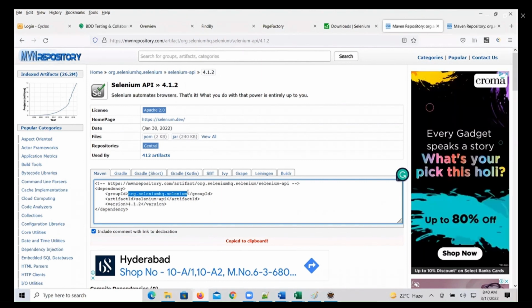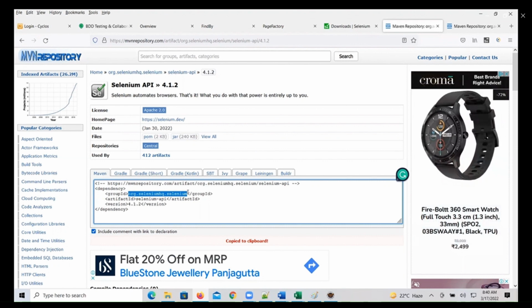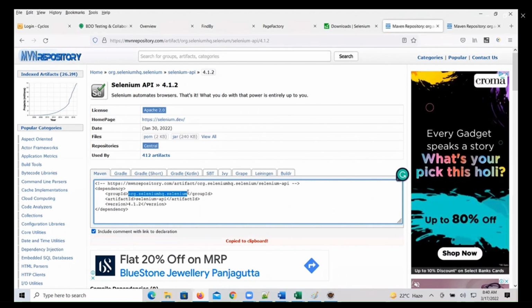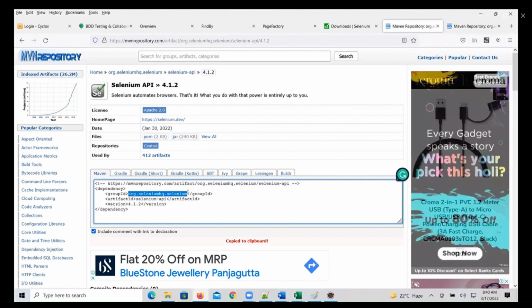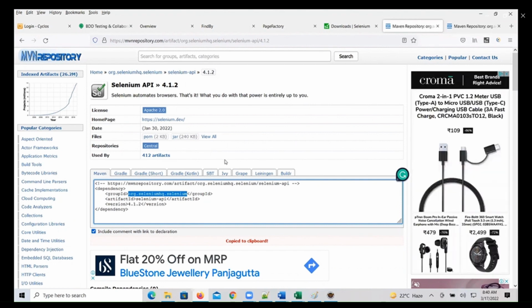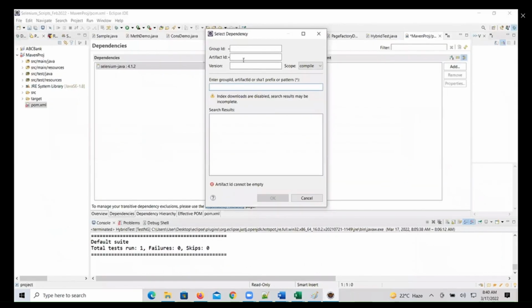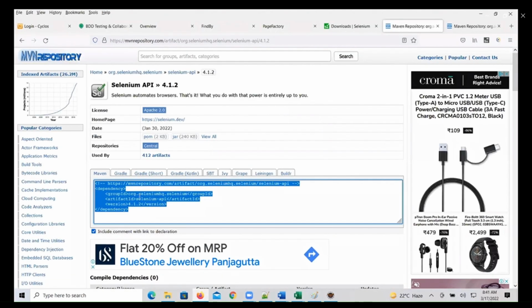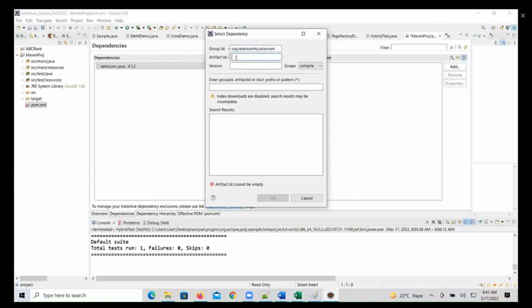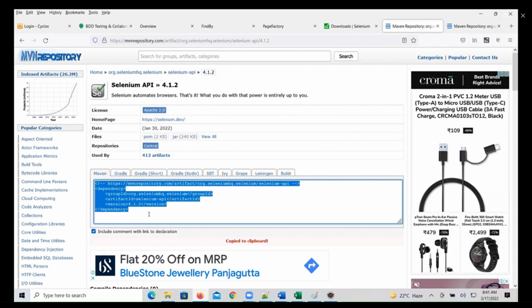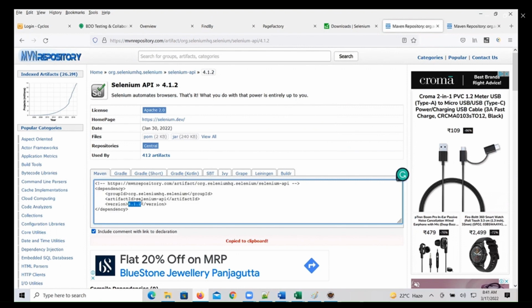In this way we can add dependencies and add jars. It is a simple way. If it is updated, you can change only the version number. You need not change any jar, group ID, or artifact ID. You can change only the version number, and in this way it is very useful to build the project. And the artifact ID is selenium-api. Then the version number is 4.1.2.